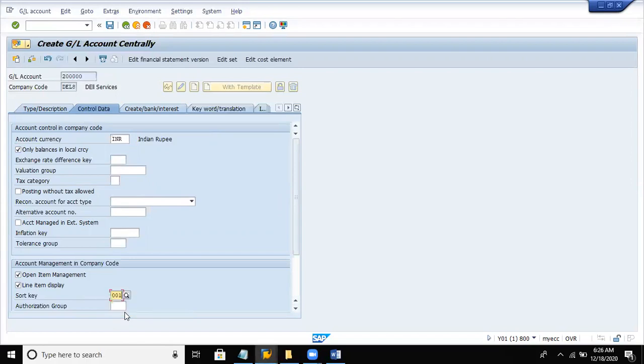So as if now 001, that is sort key will be similar to all the GL accounts in general ledgers concept. But as the subject increases, as we enter into accounts payable concept or accounts receivable concept or asset accounting concept, even the sort key changes over there, right? Now we will be entering the sort key as 001.